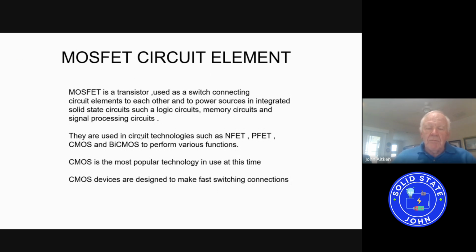They're designed to make fast switching connections. That's why your phone can do as much as it can, because the transistors inside of it are able to switch from one state to another when they are commanded to do so.